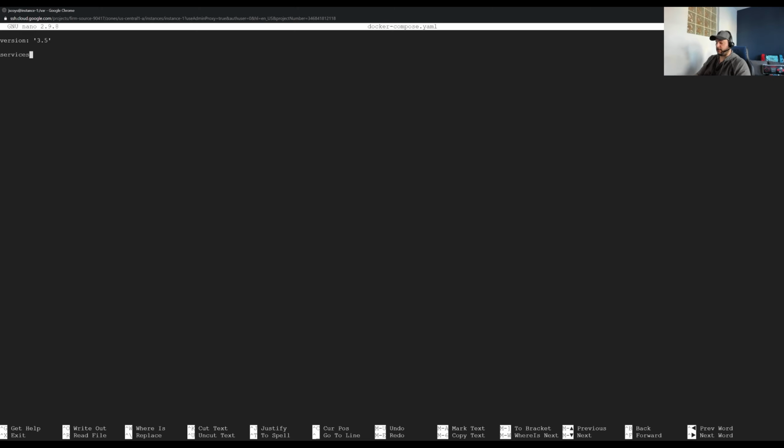Services, emby, and now I have to define the image I want to use. To do so, I will go back into my browser, and there is something called Docker Hub. You go on Docker Hub, you go onto the search bar, you write Emby, and you have Emby Server. So the image name will be emby/embyserver. I will write it here.